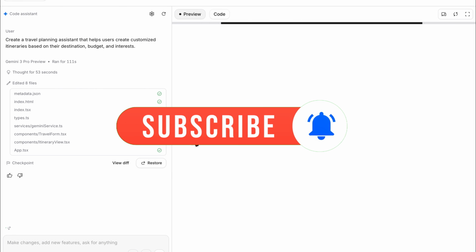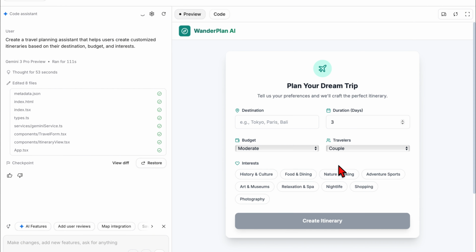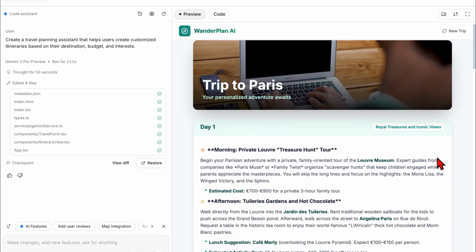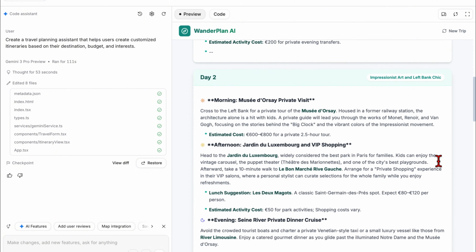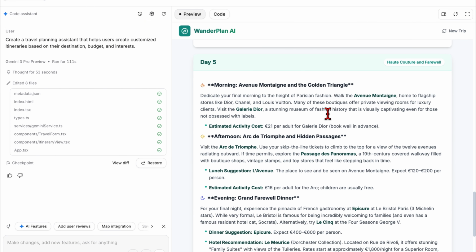Here we go. Google just built us our first app, and we didn't use a single line of code. Let's say we are going to Paris for 5 days on a luxury budget with our kids, and we have varied interests. Look at that. There is our 5-day itinerary, and it looks good. This, of course, is the first version of our app.